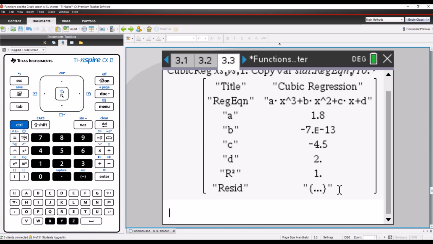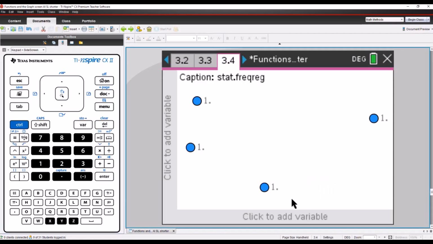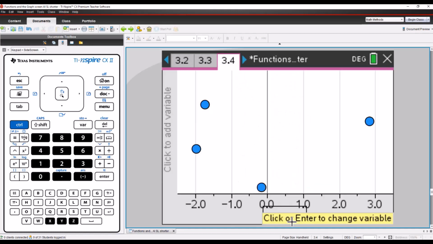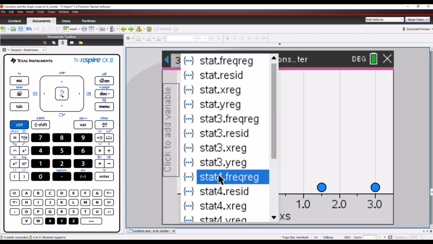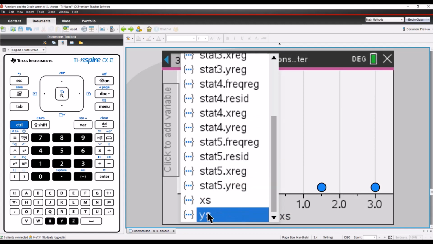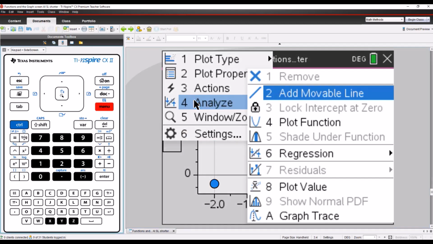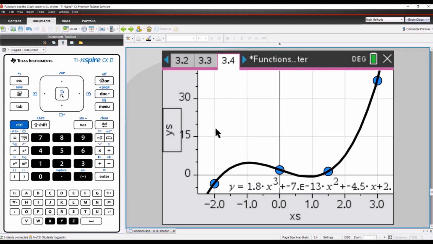So that's a nicer way to see all of the coefficients at once, but there is an even nicer way to see it, and that's using a data and statistics page. So if we add our variables here, x's and y's, those are the calculations that I've been doing. They've popped up, and you can see there are the points, and we can have a look at them. We can use menu, analyze graph, and regression, and we can show the cubic regression line.